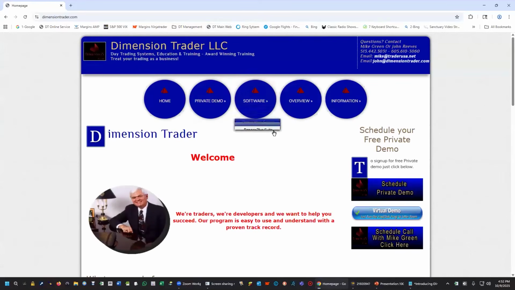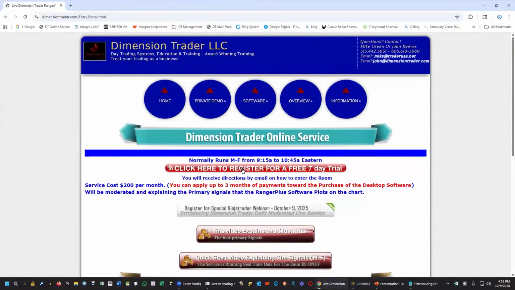If you want to get into the morning service, you just go into the online service right here off of software and click on that. Then all you have to do here is click to register for a free 7-day trial, and it will tell you exactly how to get in. Also, just so that you know, after 7 days, if you decide to come with us and you are not ready to buy the software, but you want to pay the service cost, you can apply up to 3 months of payments toward the purchase of the desktop software.